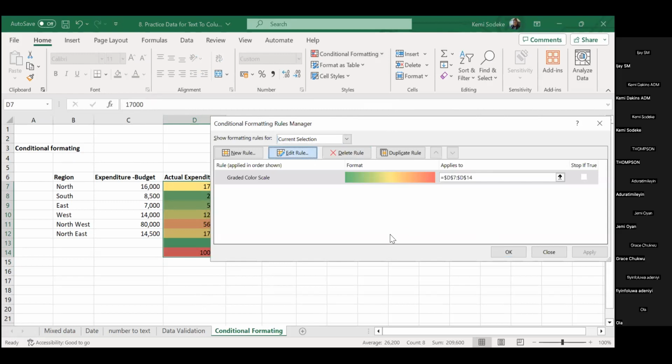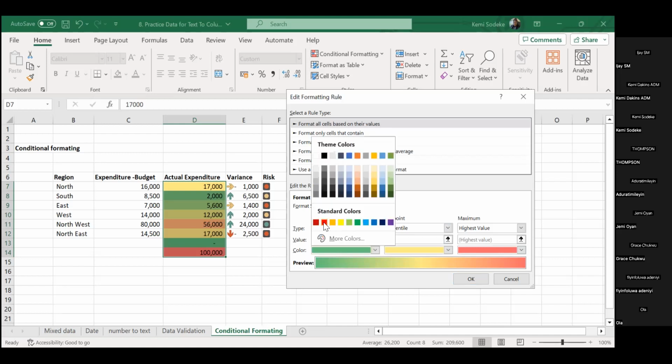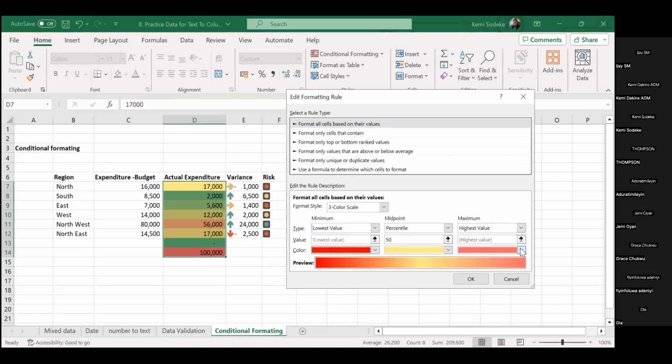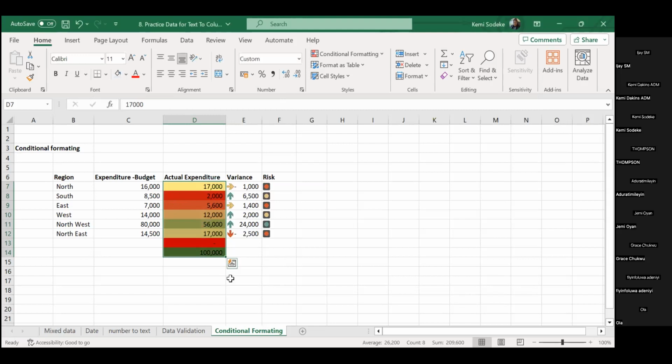If you edit rule, you can actually swap the values. So your minimum is your lowest value. The lowest number is your lowest value, if we want to make that red, and the highest value, we want to make it like green or something. Apply and okay. And then you can swap it depending on what you're trying to represent on your data. I'm just gonna clear that.